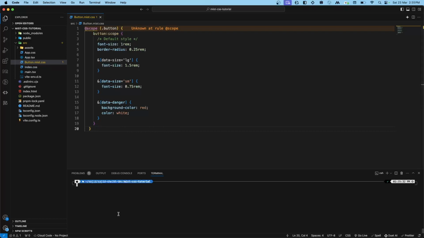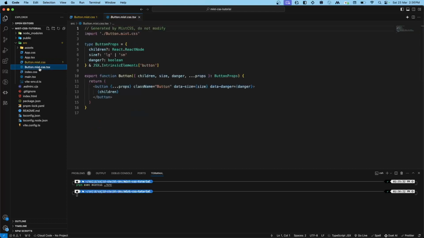To convert this CSS into a React component, we need to execute the command given by MistCSS. So how can we do that? Let's write the command npm exec. We want to run the MistCSS command inside the source directory. We will write this command and hit enter. If you look over here, this new file has been generated.